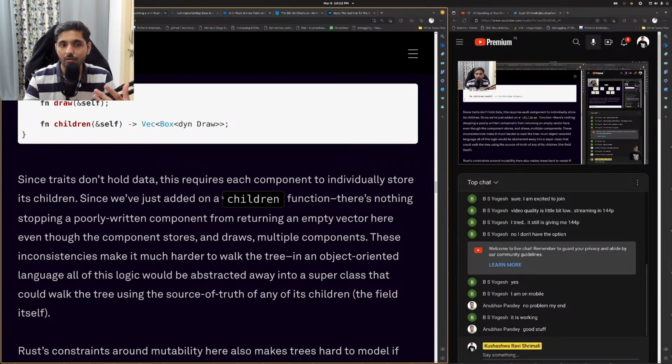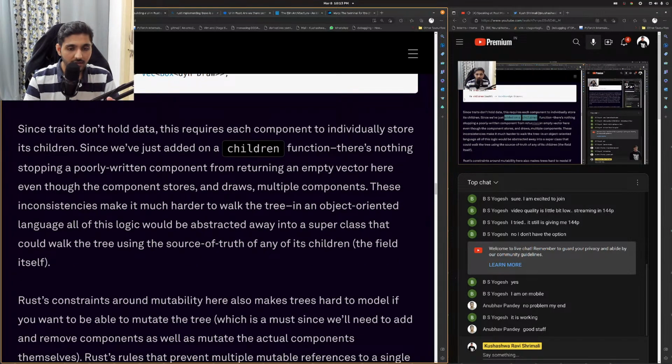It's not very generic. You can say it can have a vector of children and all. That's not there. So since we have just added a children function, there's nothing stopping a poorly written component from returning an empty vector here, even though the component stores and draws multiple components. These inconsistencies make it much harder to walk the tree in an object-oriented language.